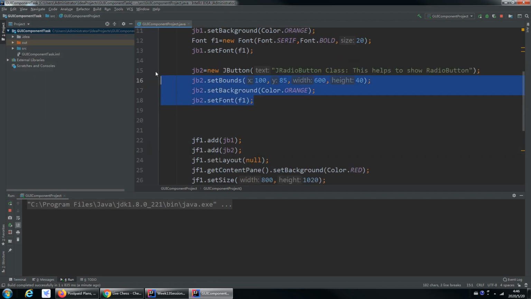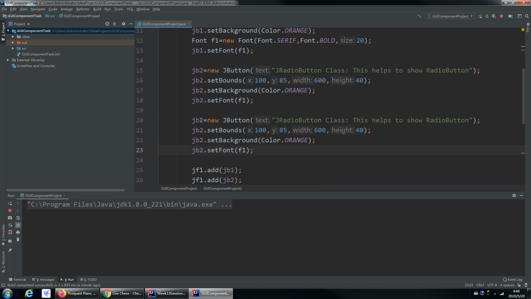So I will copy my code one more time and paste it below here. Let's modify this to JB3, JB3, JB3, JB3. Okay, everything is going to remain the same, but here my Y has to be changed. So 155, because I will add 70 to my previous Y value. Okay, and what we have to do, I need to change this.